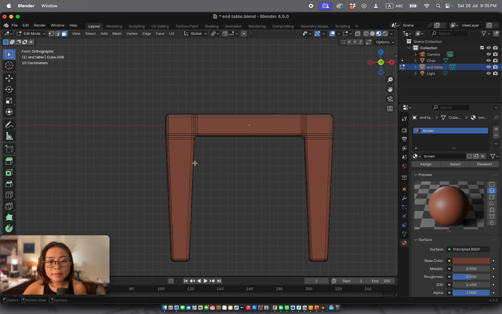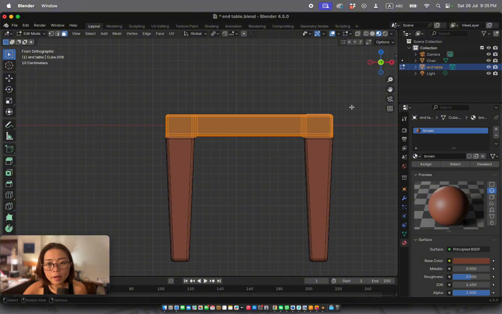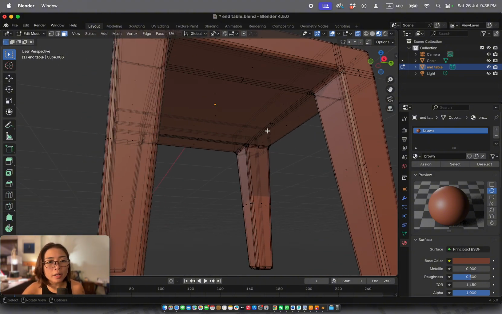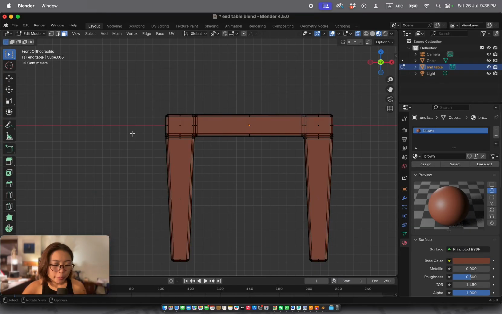If I have the front view by pressing 1 here, I can see that the table is seamlessly created, and I want to get just the top part as brown and the other parts with another color. What I'm doing is turning on the X-ray. Now when I turn on the X-ray, I can see through the mesh. Maybe it's not very obvious here because we have the color shading, but I'm seeing through the model, if you can see here.